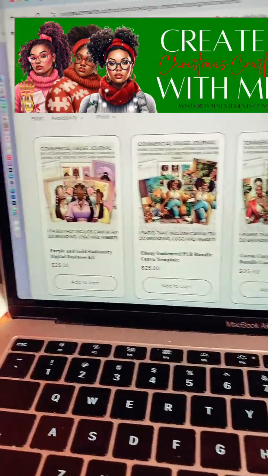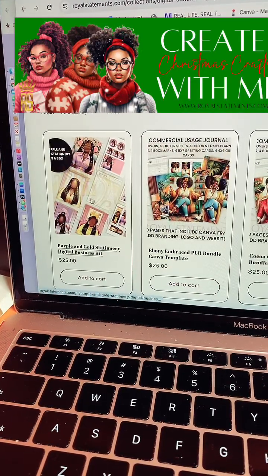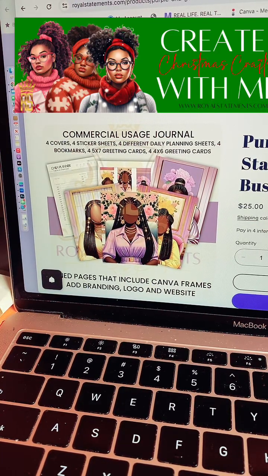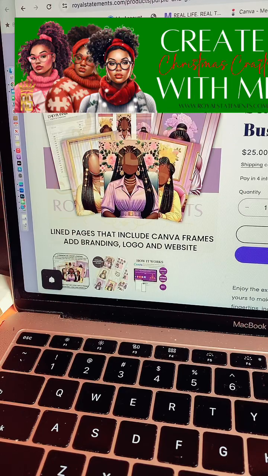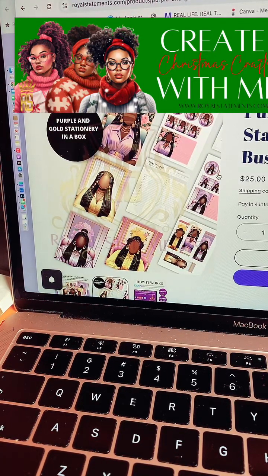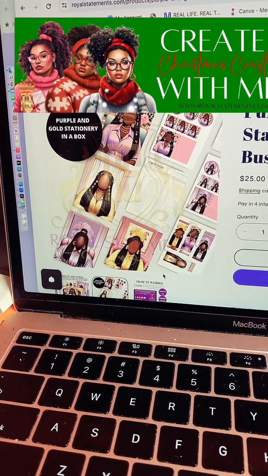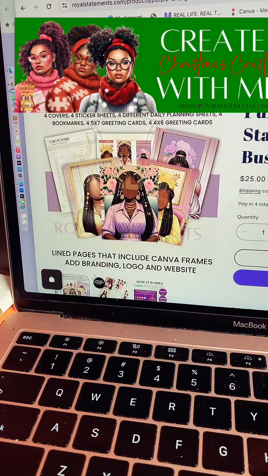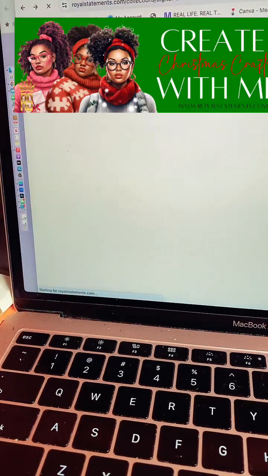Okay, so these are some that I have already for sale. This one was my latest one. And so you have 4 covers, 4 sticker sheets, 4 different daily planning sheets, 4 bookmarks, 4 5x7 greeting cards, and 4 4x6 greeting cards. And so this is yours. You can repackage, put your branding on it, and sell as is. You can choose to break it down and sell just solely covers, only bookmarks, but it's yours. It's your business in the box. So you can sell it how you so choose to do.